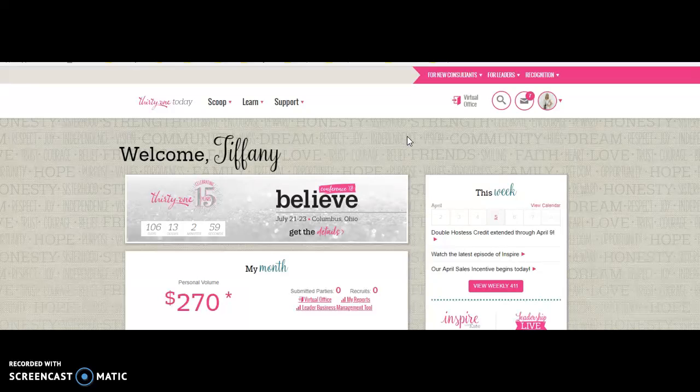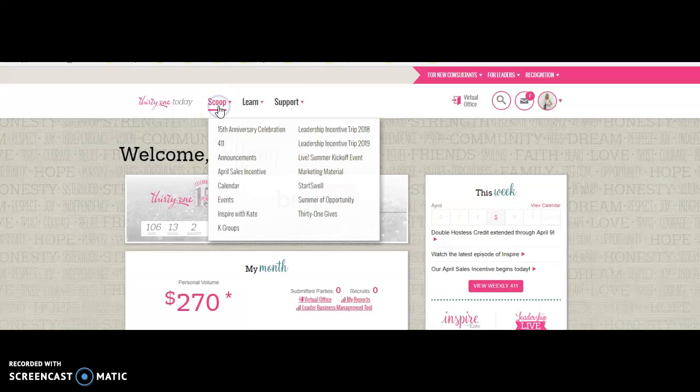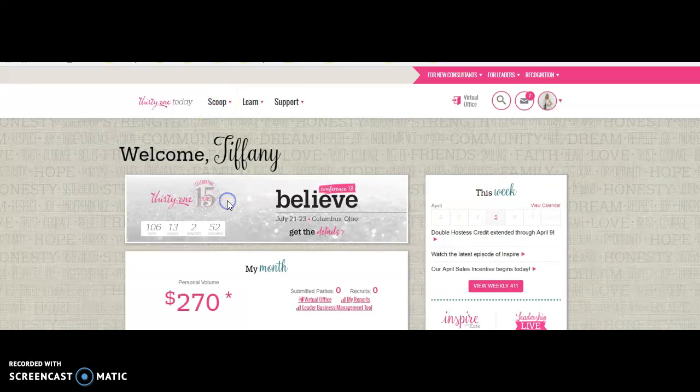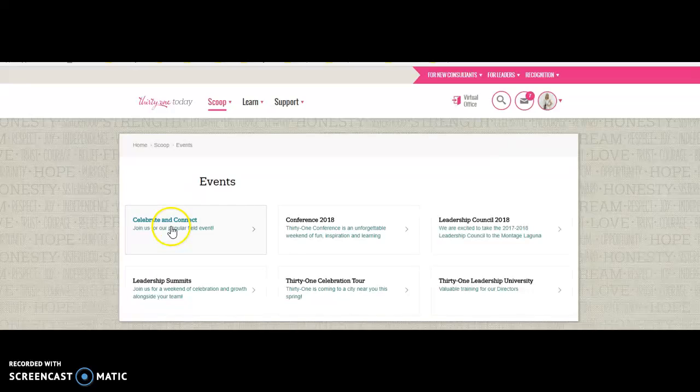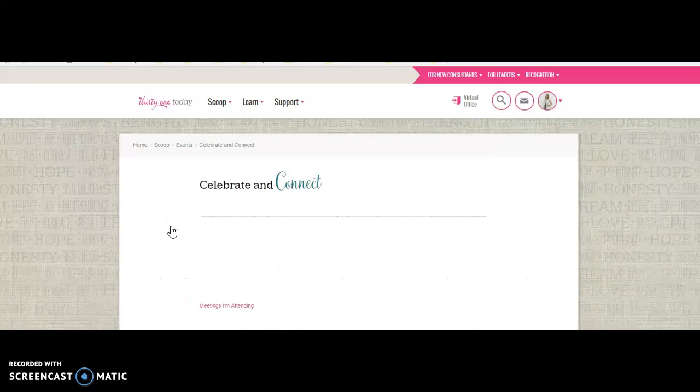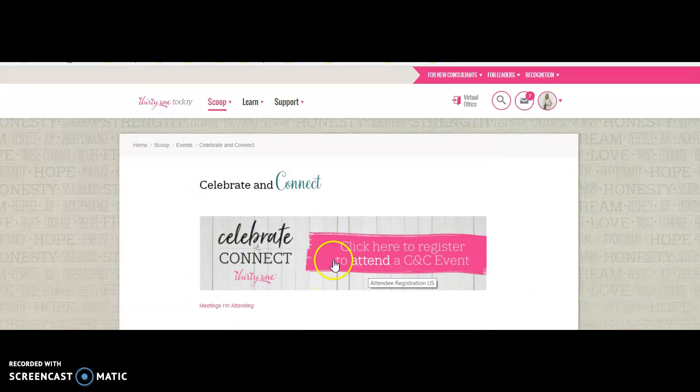Go ahead and go out to 31today.com, and when you get there, you're going to click on Scoop, and then you're going to click on Events, and then you're going to click right here on Celebrate and Connect. And then there's a big banner at the top that'll come up right here that says click here to register. So you're going to click on that.